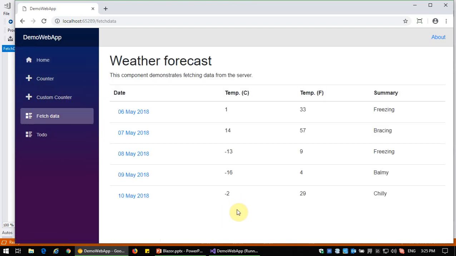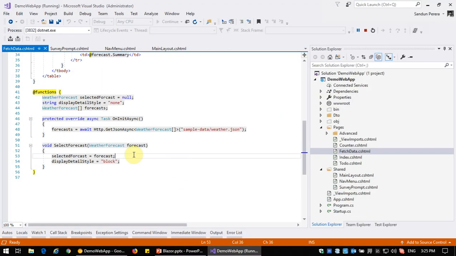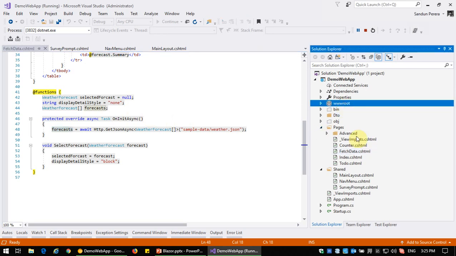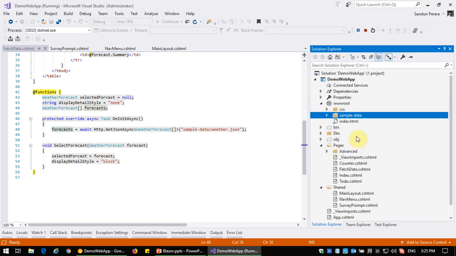So here it's a read. This data came from a JSON read. That is where, in the component on init, it is reading the data from the JSON. And the JSON file is in wwwroot. It contains the static files and the data files if you need to access them.